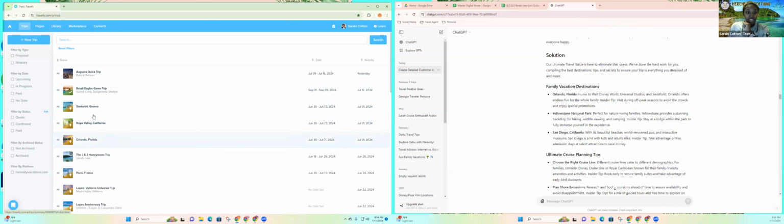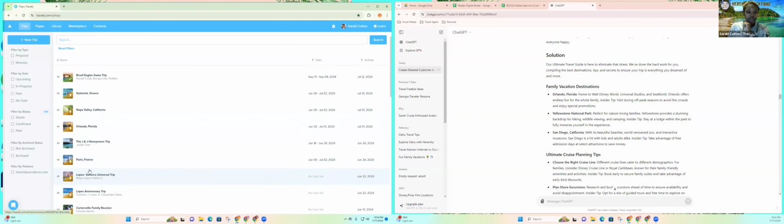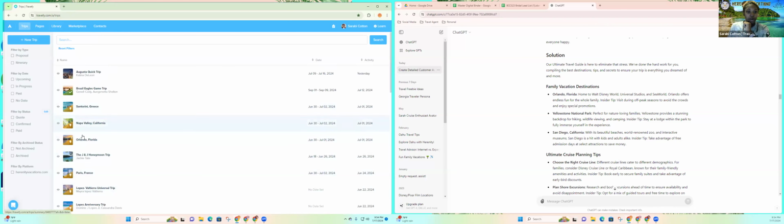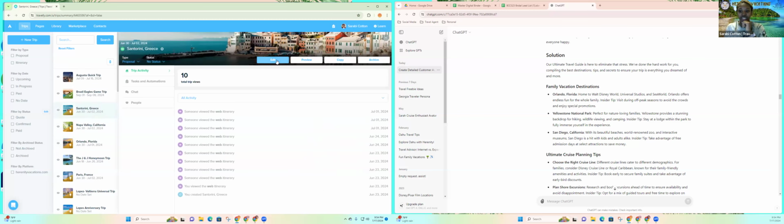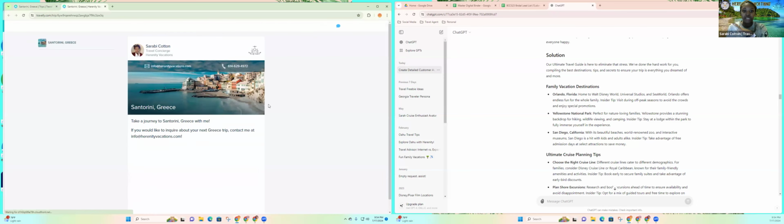So I have a bunch of different places where I just have regular guides and things. As you can see, San Diego, California, Paris, Orlando. So let's do Santorini, because I think I saw Santorini on here. This is just a basic travel guide. So it has a city guide on here.